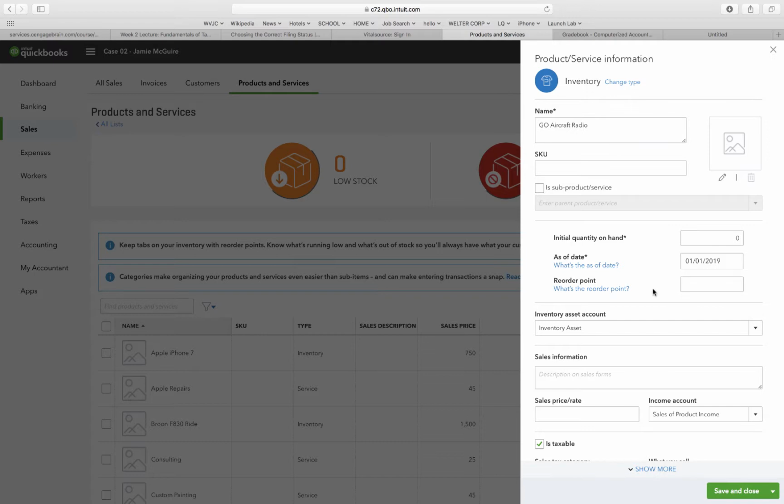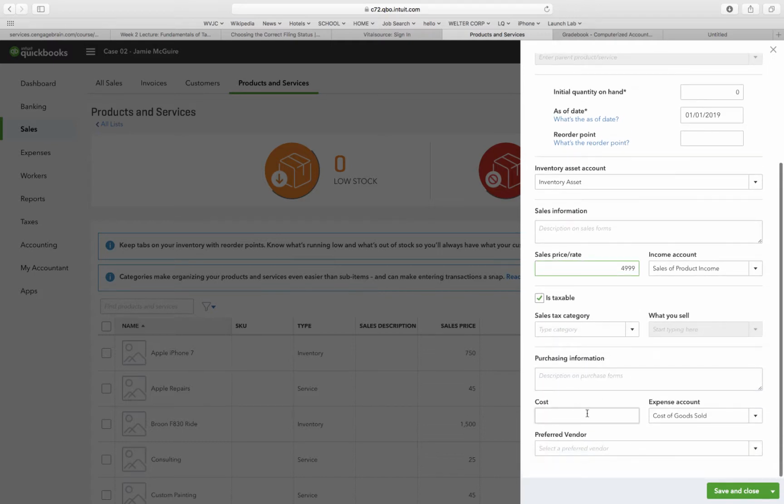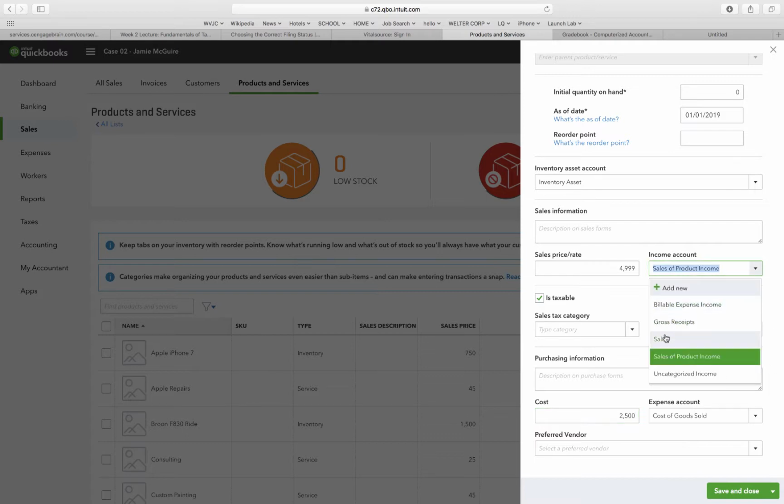All right, the price is $4,999. The cost is $2,500. Scroll down. Cost $2,500. Income account is sales. And the cost of goods sold is the expense account. Cost of goods sold is already there. All right, so that's the first product.